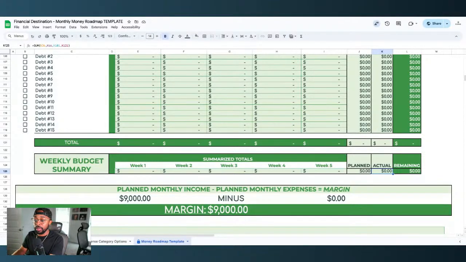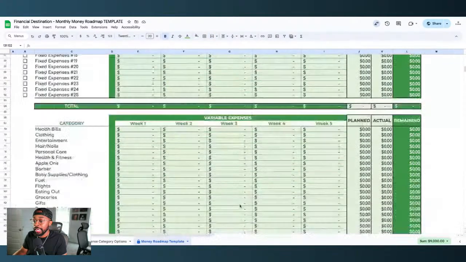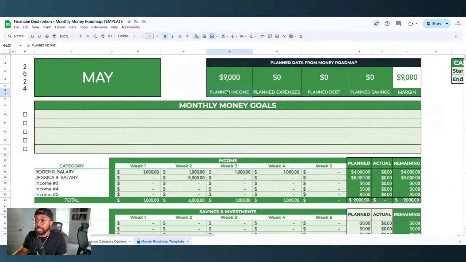So that's what these summarized weekly budget summaries give you. And then lastly, at the bottom here is the planned monthly income versus your planned monthly expenses. And that gives you your margin. So whatever your income minus your expenses are, that number is right here in this section. And it reflects this planned income section up here at the top. It's the same number.